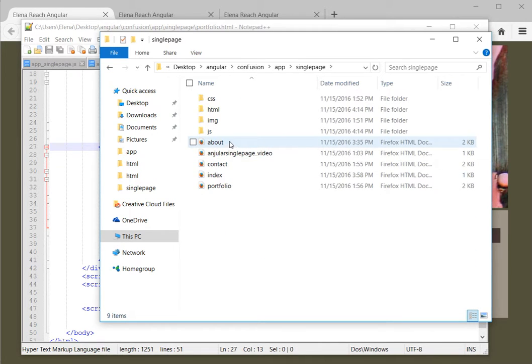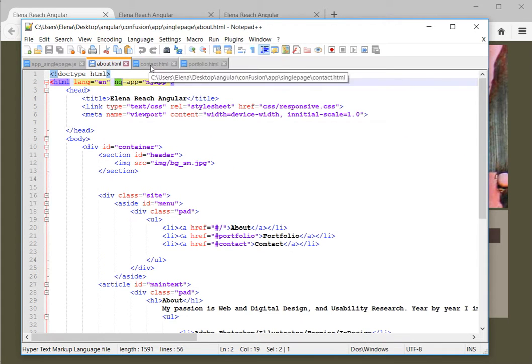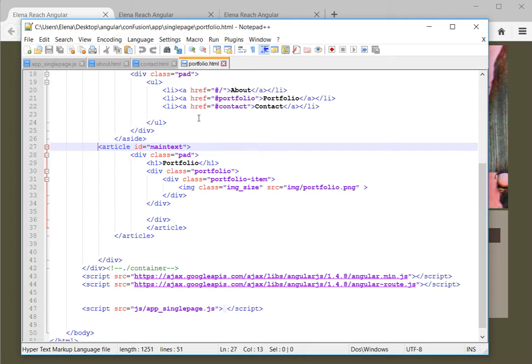And here you can see about, contact, and portfolio, and load our template. We will use index.html, but we will create it. You will see how. What is the difference between all this contact, about, portfolio? It's only the information which is saved in article id main text.